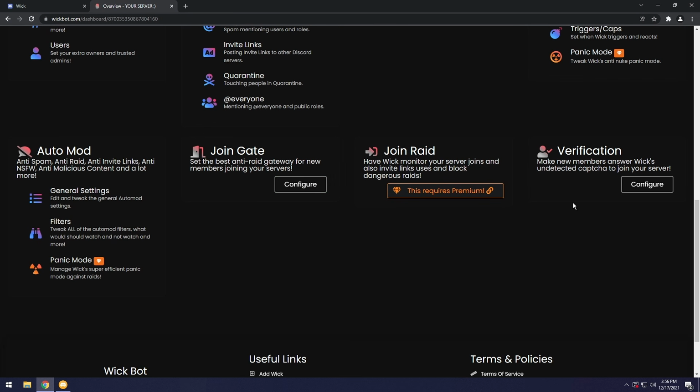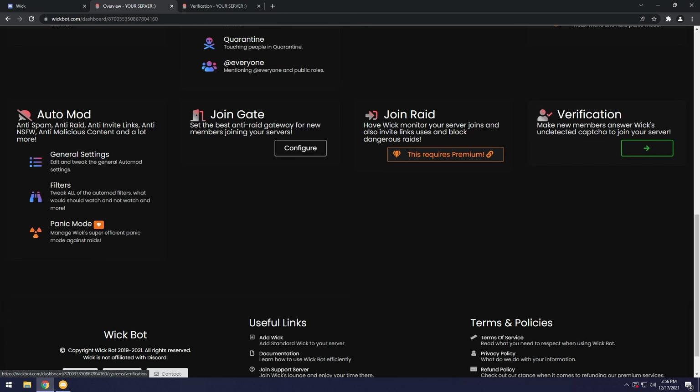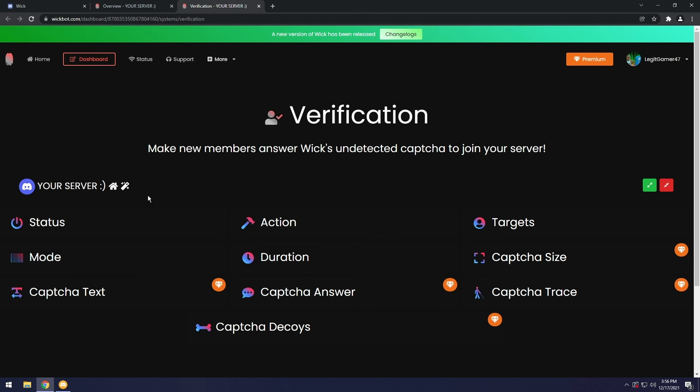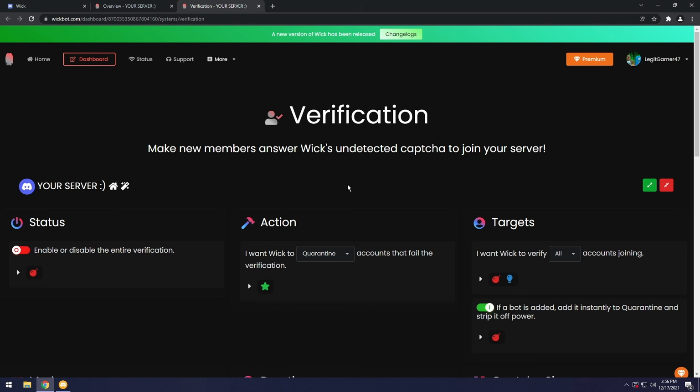And finally, the last option, verification. This basically is a CAPTCHA that people have to complete to join your server. So we're going to click configure, open in a new tab by middle mouse clicking it. Then we have all these options. I'm going to expand all categories. Then we have status for verification. I'm going to turn on verification.